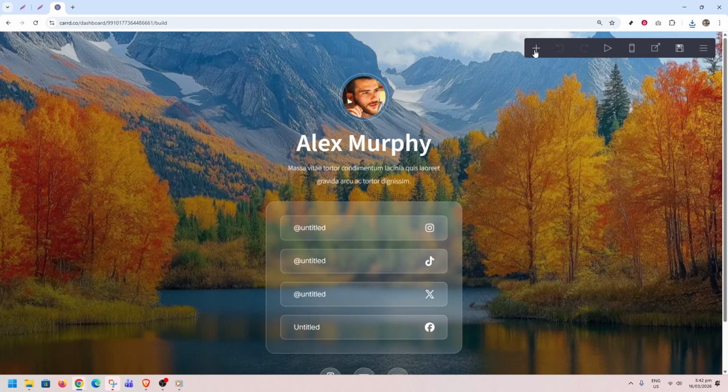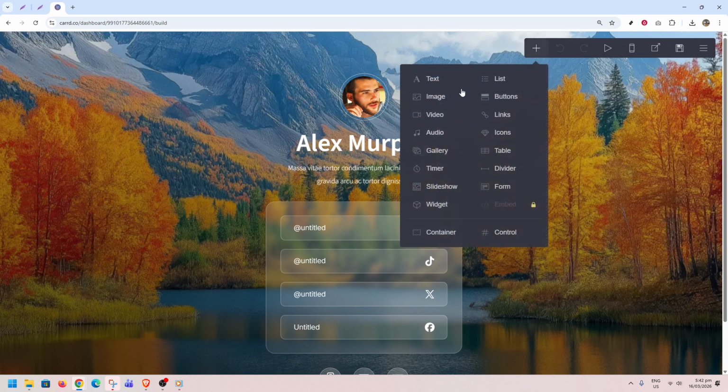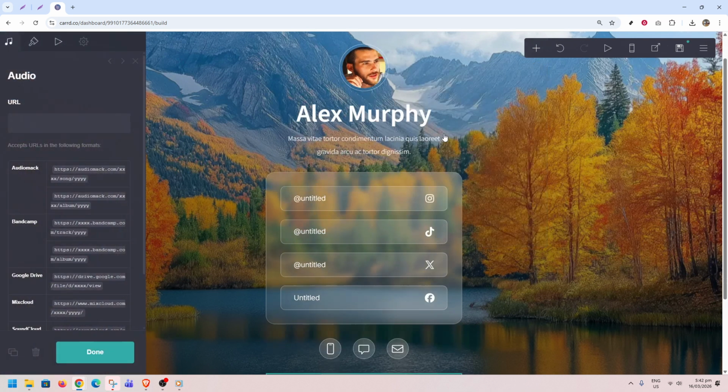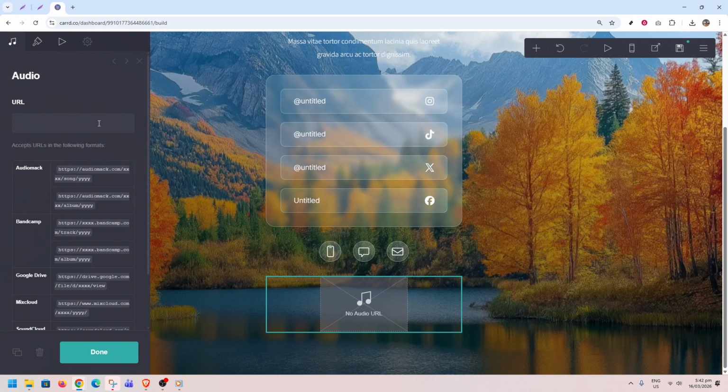Now that your website is open in the editor, look towards the menu bar. This is where you manage all of your site's design elements. Click on the Add Element or plus icon, which lets you add new content blocks or features to your site. From the list of available elements, select Audio. This is the feature we'll be using to embed your music player. A new audio element will appear on your site.